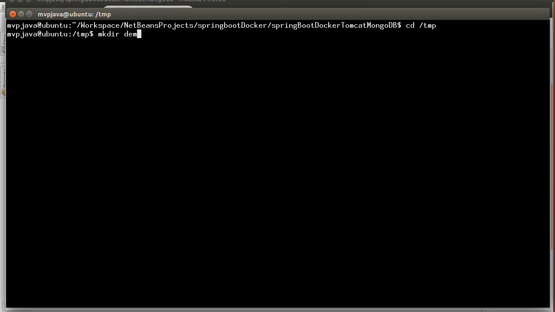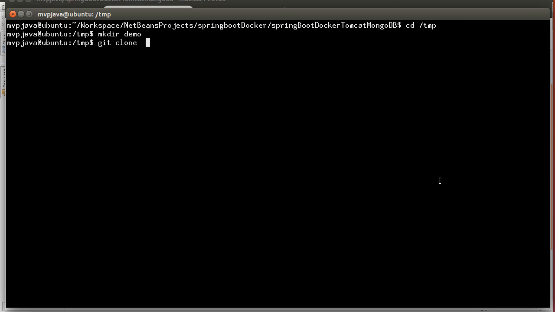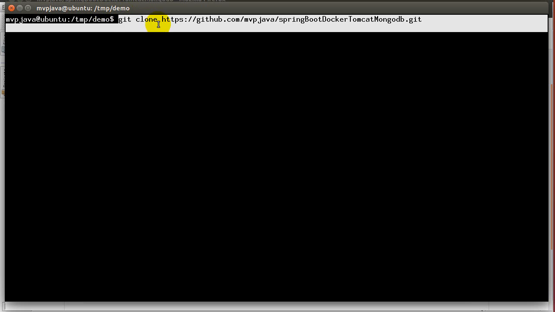We'll make a directory demo, and we're going to git clone this. Oh, I didn't grab it. No, let me go back. Copy this, go back, and that's not working anymore. Let's try this again. All right, so I finally got that copied. I have no idea why it wasn't copying there, but here's the clone.